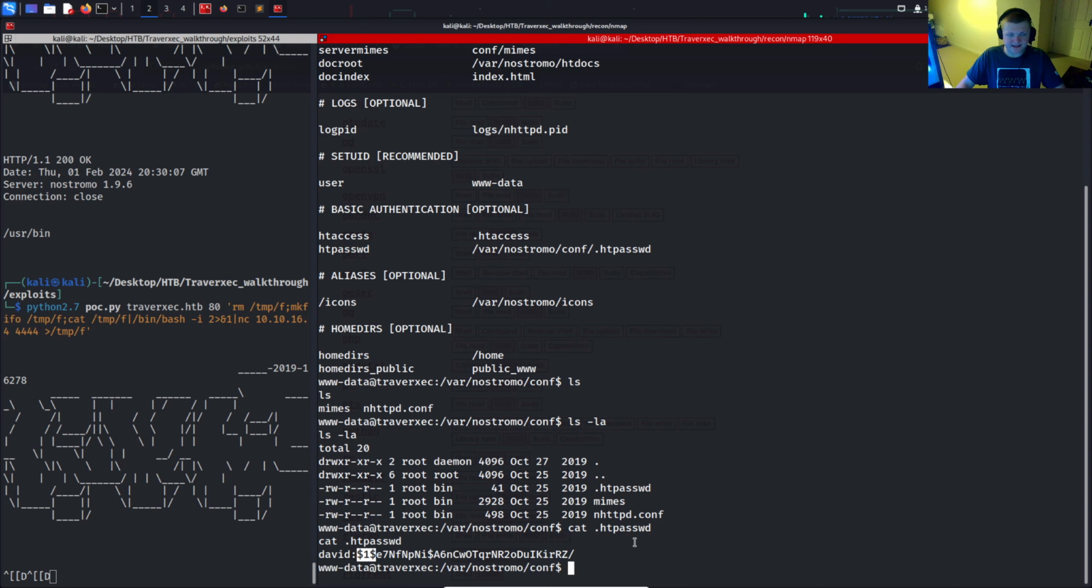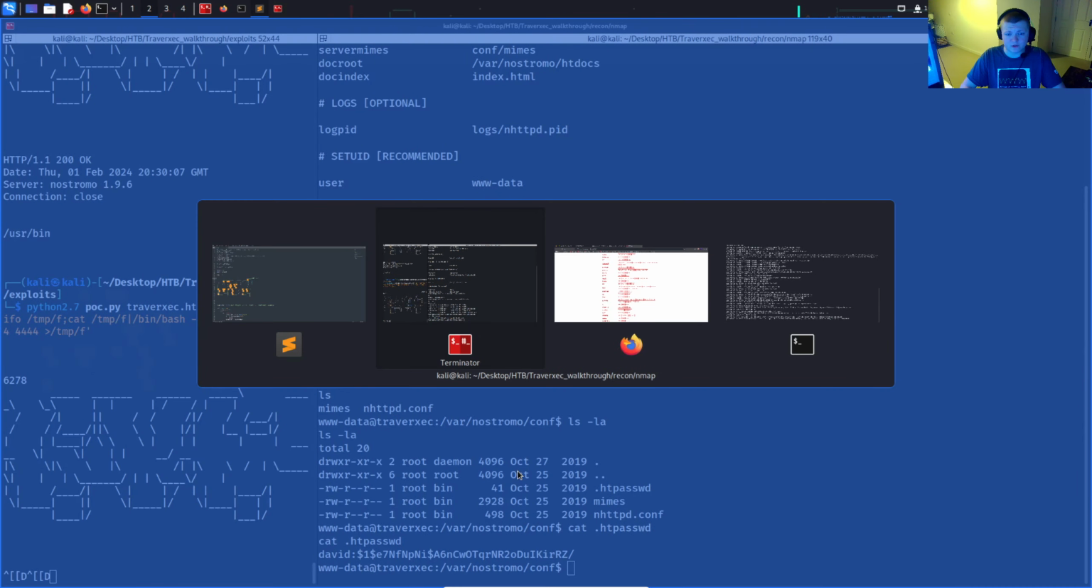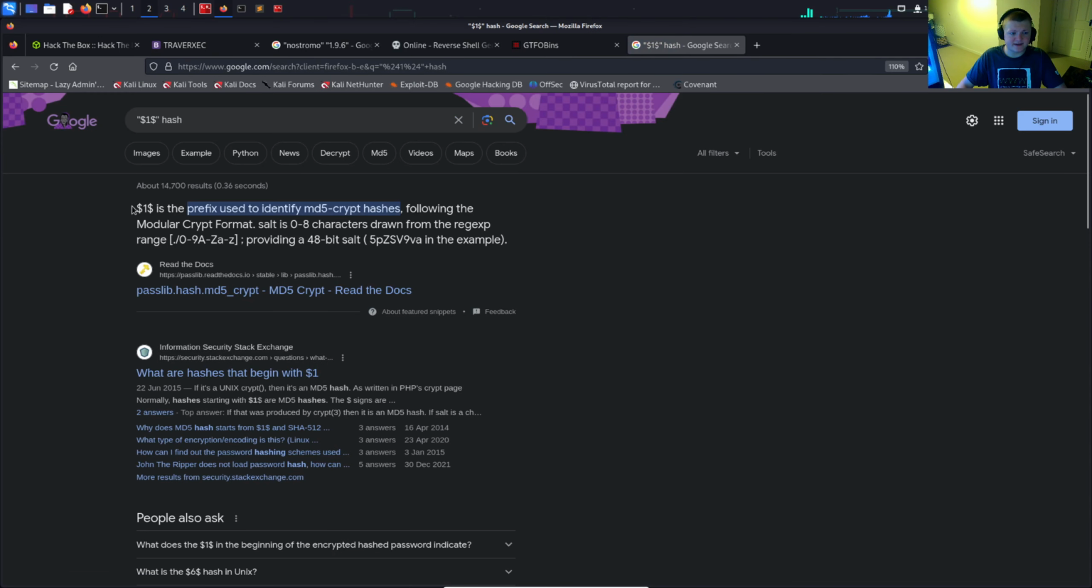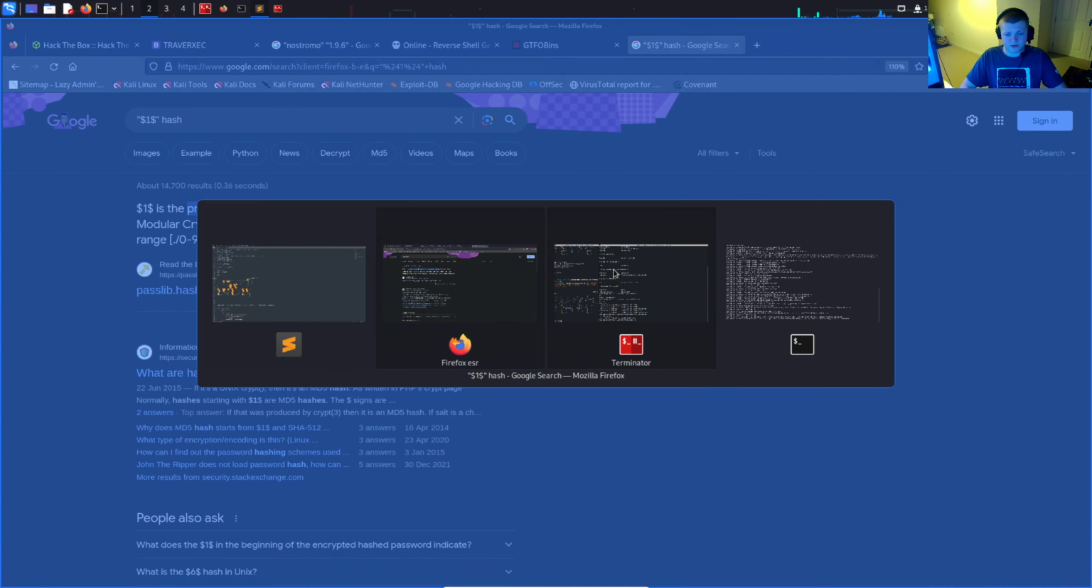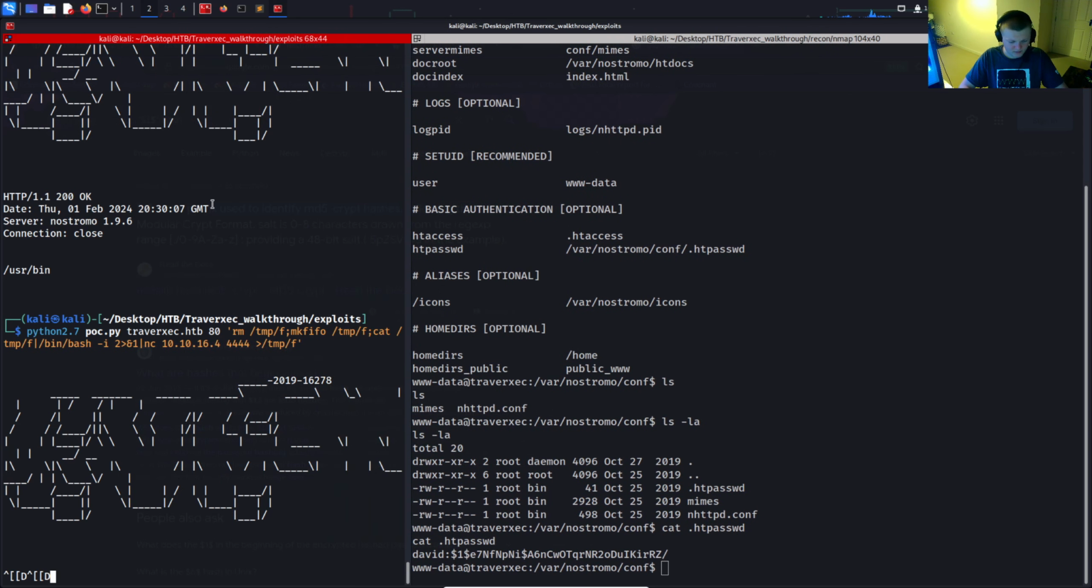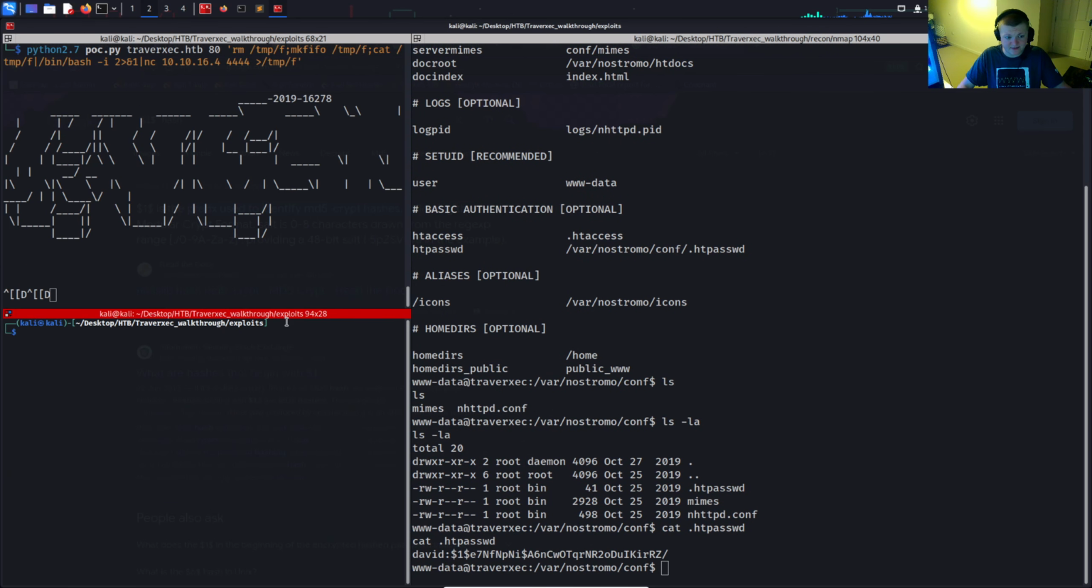You may identify this hash at first sight to be MD5 crypt. If not, you could probably do a search or a Google. If you're unsure about a particular hash type, take the first few characters and search for hash type, and in this case the prefix is used to identify MD5 crypt. You can also just throw it straight at John the Ripper to crack it. So perhaps this is the password for the David user.